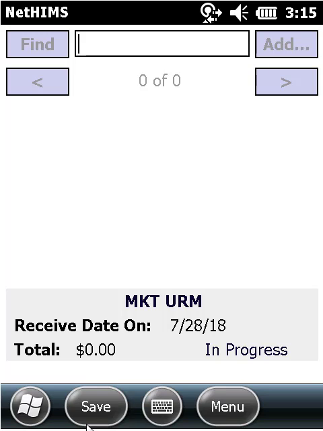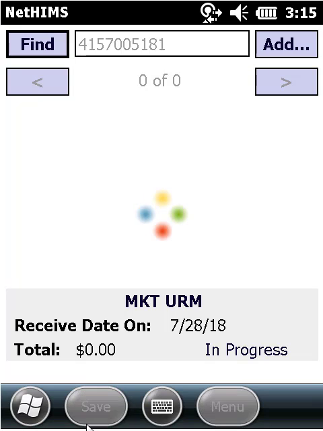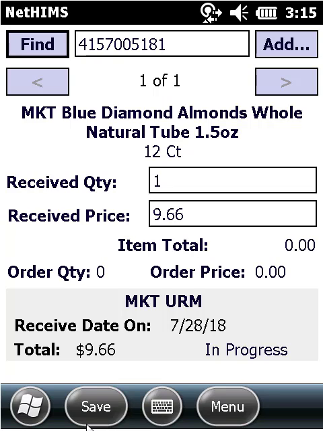Go to your storage location in your store, aim the NetHIMS unit at the shelf tag, press the trigger, and the item should scan similar to this. Blue Diamond almonds. Here's what this information is showing you. We have Blue Diamond almonds, the natural tube. They come in the 1.5 ounce package. That is a 12 count case that we will get from URM when we order one.